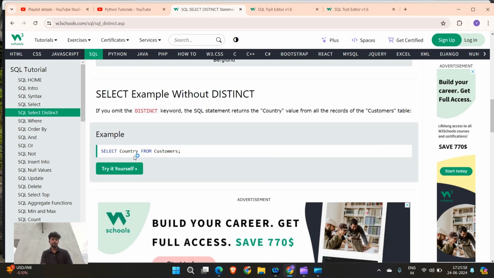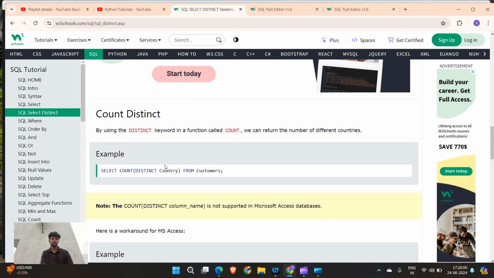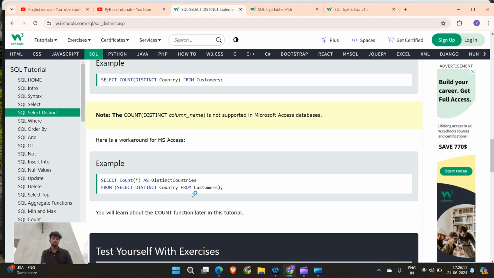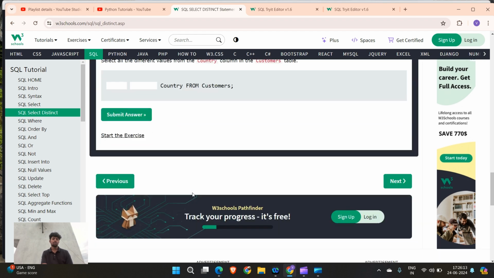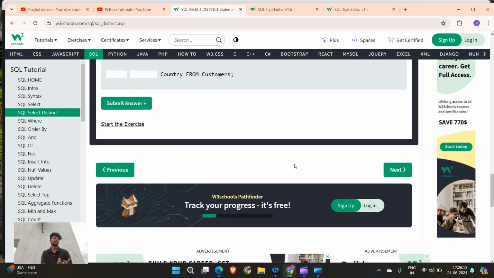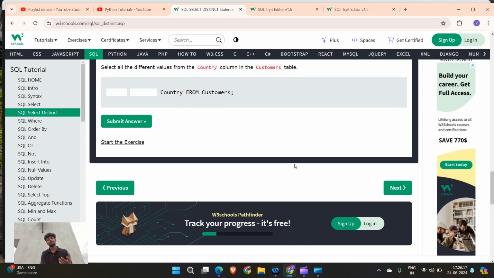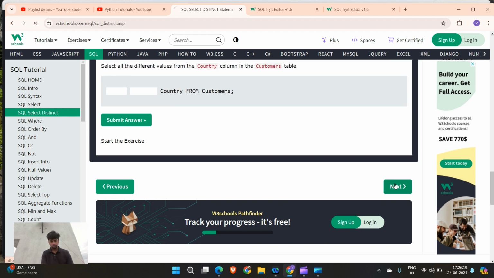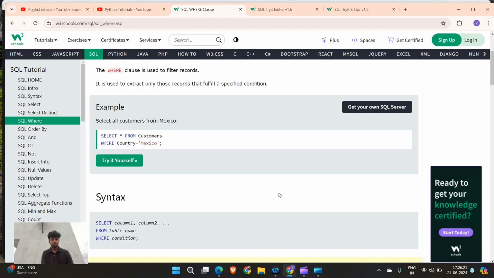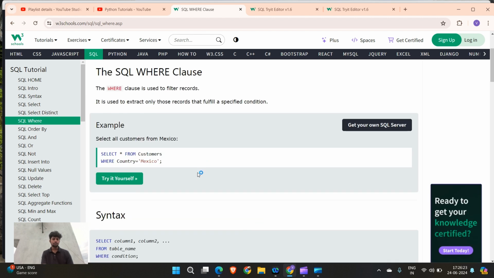Okay, so I already covered this example without this. And if you want to know the number instead of the values, this is the command you can use. It will give you 21, right? So the same way, without giving the data, you'll get the value. So this is like a condition. Okay, so the where clause is nothing but a condition.